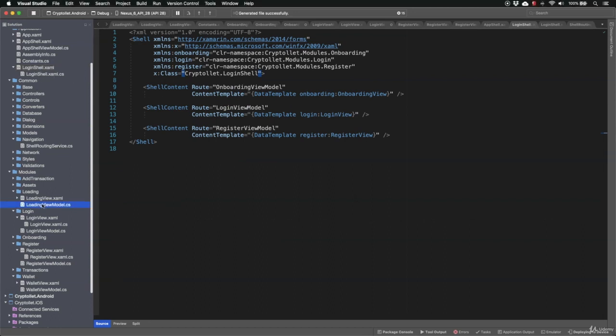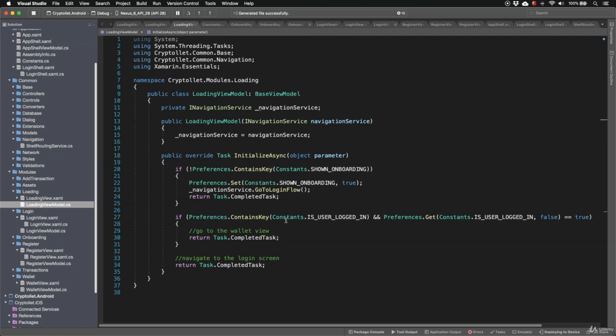The next thing we need to do is if the user has been logged in, then we need to go to the wallet view. That is, we will use the navigation service to go to the main flow. This will again show the first view in the main flow in the app shell, and that's the wallet view.